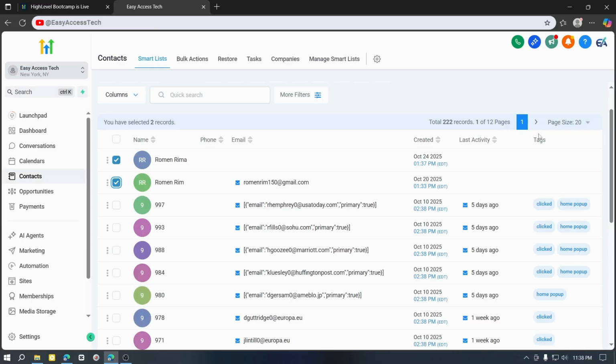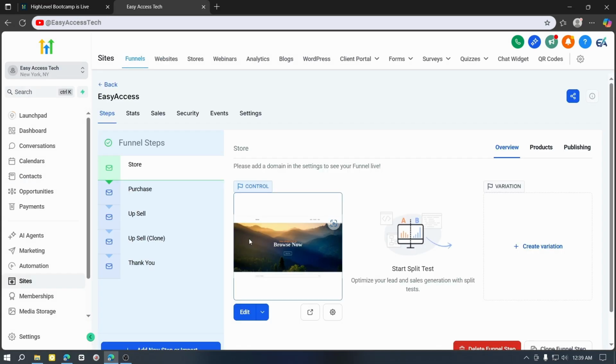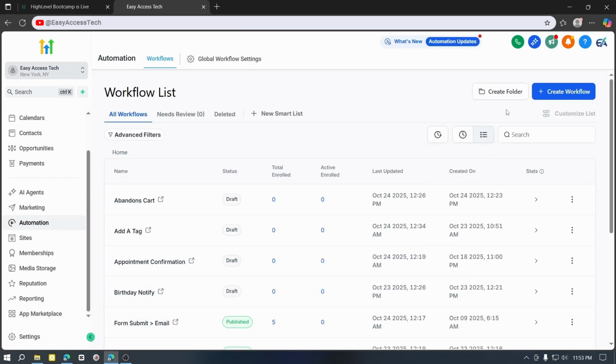GoHighLevel also includes email and SMS automation. For example, you can set up automations like a thank you for reaching out message right after someone fills out a form. Or you can send reminders for upcoming consultations or case updates. It's like having a digital assistant that never forgets.